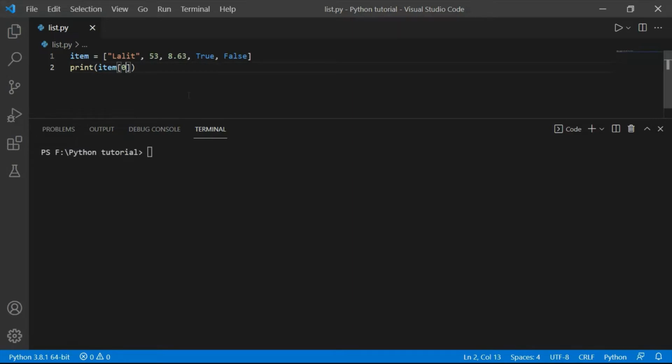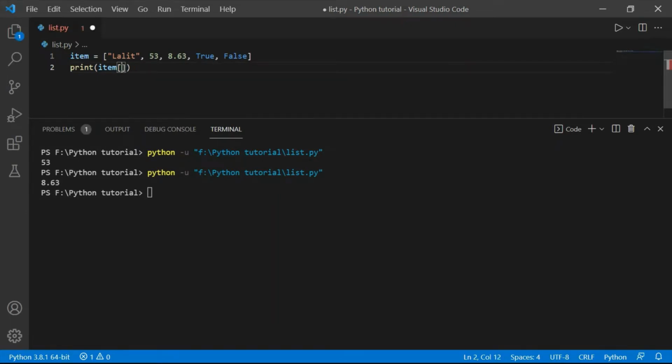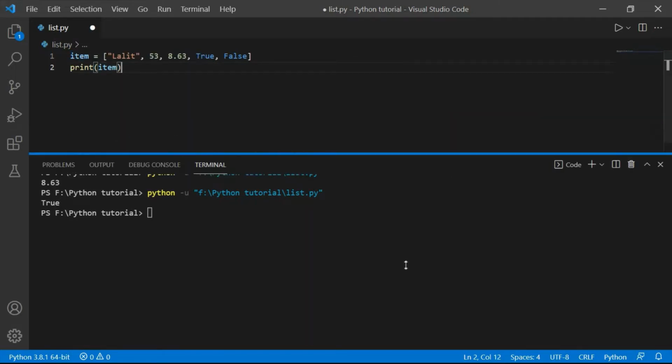Very simple. It is the same for the others: if we type 1, we get 53; if we type 2, we get 8.63; if we type 3, we get the boolean value. This is how we can access any item in a list. If you get any background noise, please ignore it. Now we will see more functions.